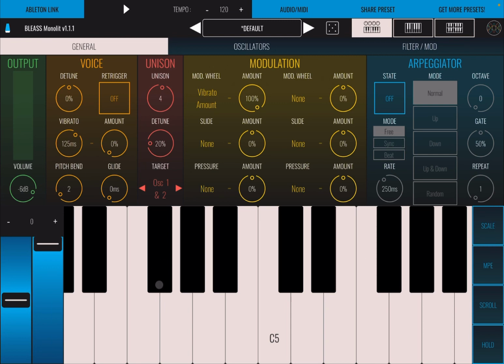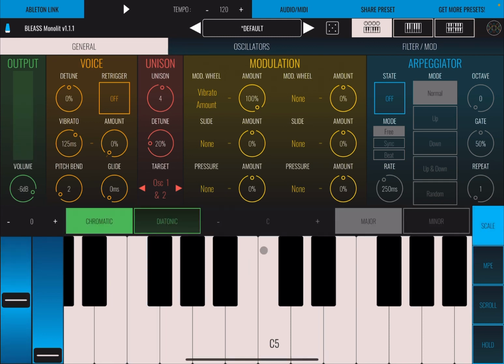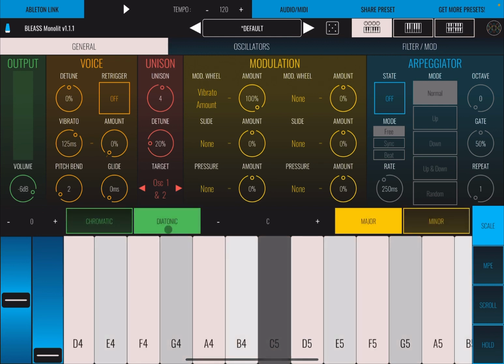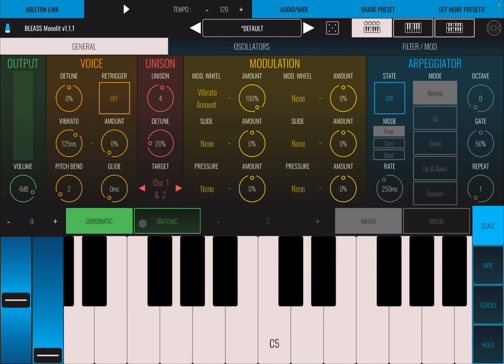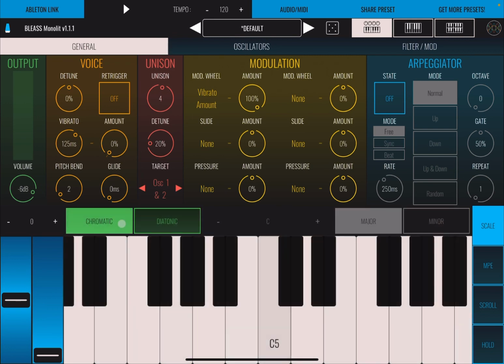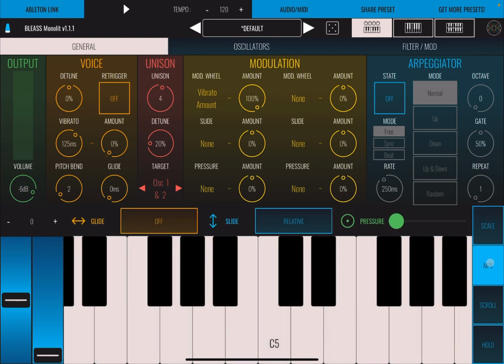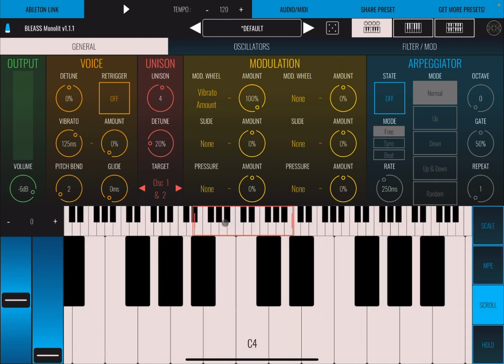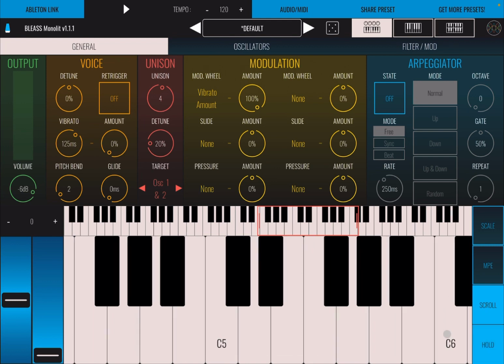And of course down here you have your keyboard. You can go up and down octave. You have the modulation wheel and your pitch bend here as well. You have your scale, so you can select chromatic or diatonic, of course, and then you can select major or minor as well, and of course your key here in the middle. You have your MPE view where you can have settings for glide, slide, and pressure as well. Your scroll, so you can scroll up and down for the keyboard, and then of course you can hold the note.